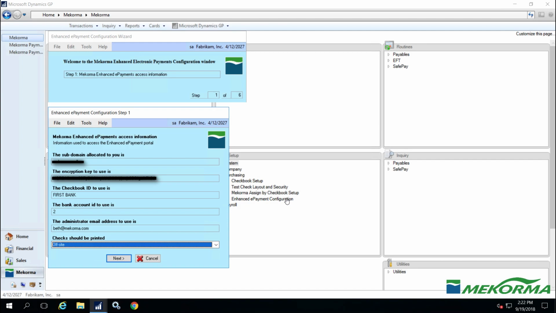You have a choice as to whether you'd like to print your checks off-site using the Enhanced Electronic Service or on-premise using Mekorma Miker. Once configured, you will have the capability of changing this on a per-vendor basis. I'll show you how a bit later on. Once selected, click Next.